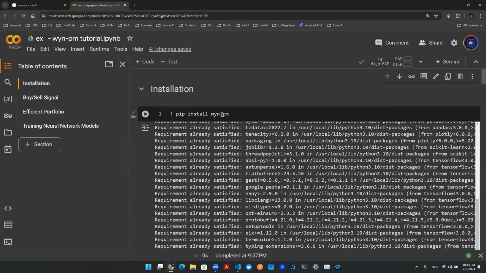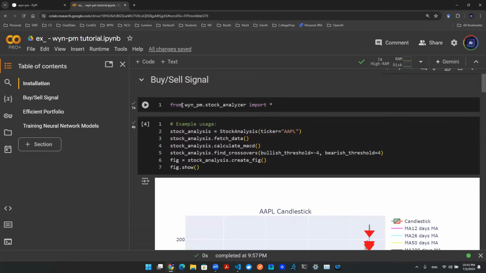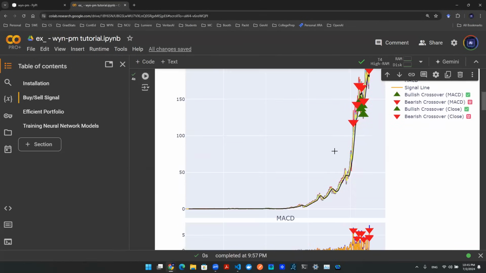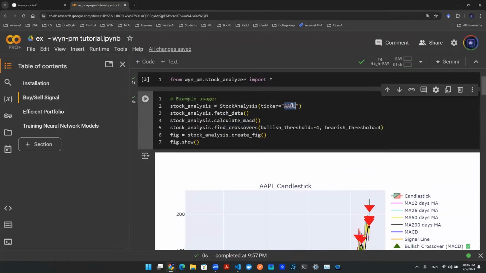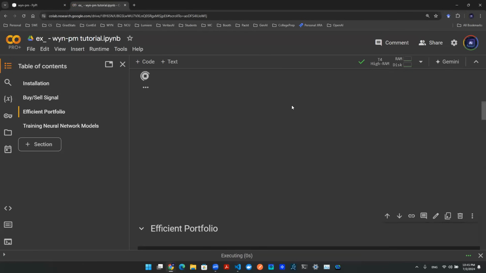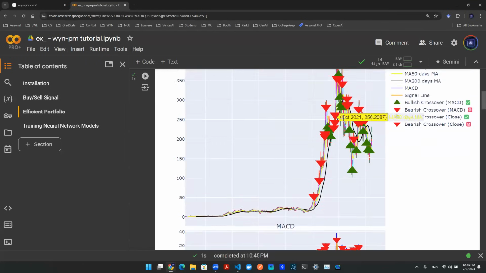So first things first, pip install WYN-PM. That's short for WYN Portfolio Management. Once you install it, you're able to use this line of code to load all of the libraries. One of the simple use cases is to use stock analysis to build a data model and to draw a couple of indicators such as MACD and the crossovers, and then you'll be able to create this kind of diagram. So for example, I could say Tesla, and then that will draw me the diagram like that.